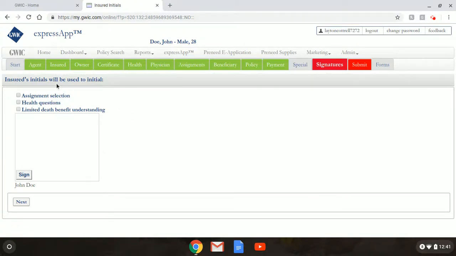Okay, also I need some initials. I need to initial the assignment selection or where we want to irrevocably assign this, our health questions, and the limited death benefit understanding. This really is if there was a 2-year contestability period. We'll just check it anyway. Limited death benefit is going to take place if the insured is not applying for first day coverage or if they have a major health issue that is preventing them from receiving first day coverage.